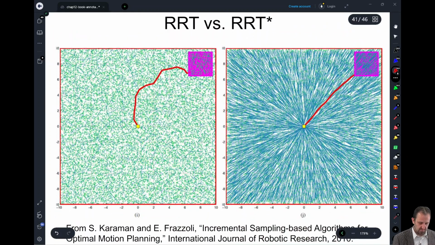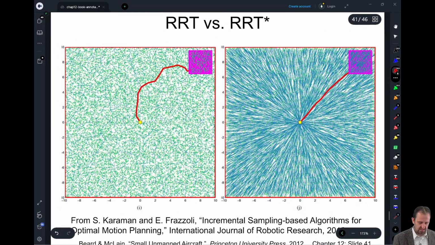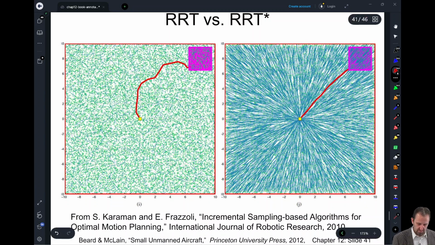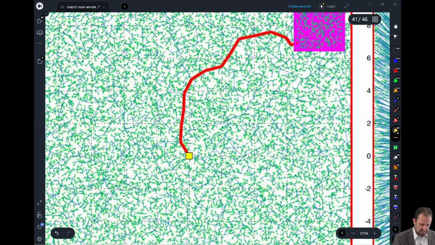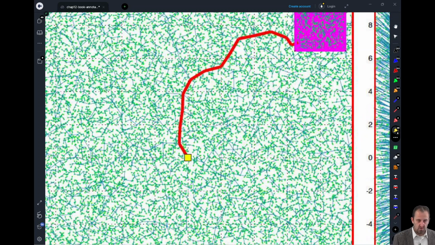Okay, so here are some depictions of RRT versus RRT star. This is from the original work that came out with RRT star by Karaman and Frazzoli. If you see here, this is a standard RRT approach where you definitely see the jaggedness of these lines. We do not have straight lines connecting anything. So we have all these jagged lines going everywhere.